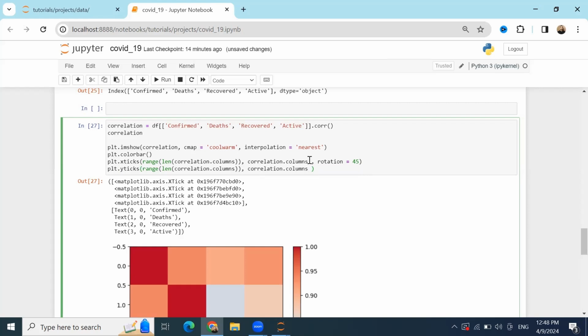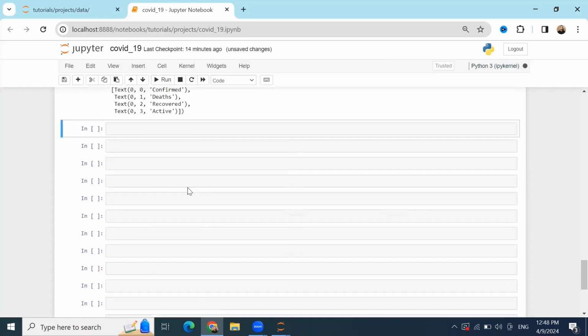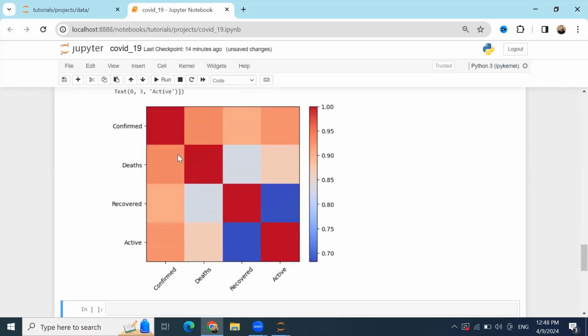If I run them, you could see this is the dependency and the comparison between the active cases, confirmed cases, and these datasets. For example, for active cases, the recovered is blue, so it is the minimum. And for recovered, the active cases are the intersection between them. For recovered, the active cases also is similar. For example, deaths are a bit highest for the confirmed cases.